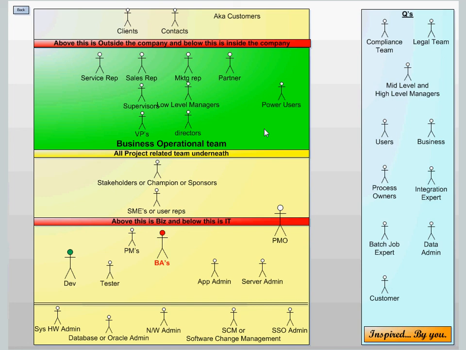Okay, integration expert, a very technical role. It should go here. Batch experts and integration experts go here. Typically every team will have their own integration expert. A batch job expert will typically be part of the IT team. It's not a generic skill. It will be here as part of a specific IT team.